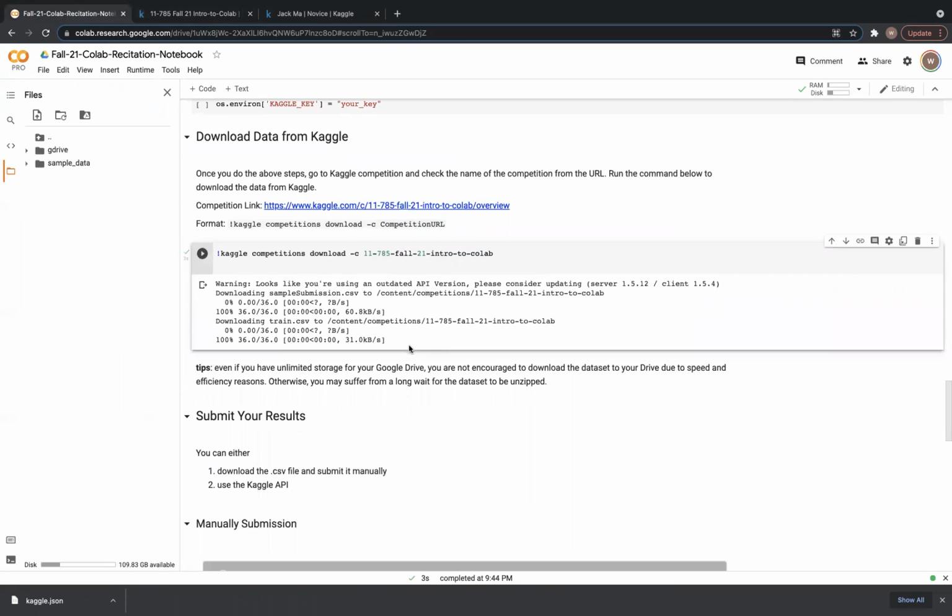Just ignore the warnings, but anyway. And if you refresh your drive here or the folder icon here, you will see, okay, here's a competition folder, with this path and with two sample files. And that's our data from the Kaggle competition.